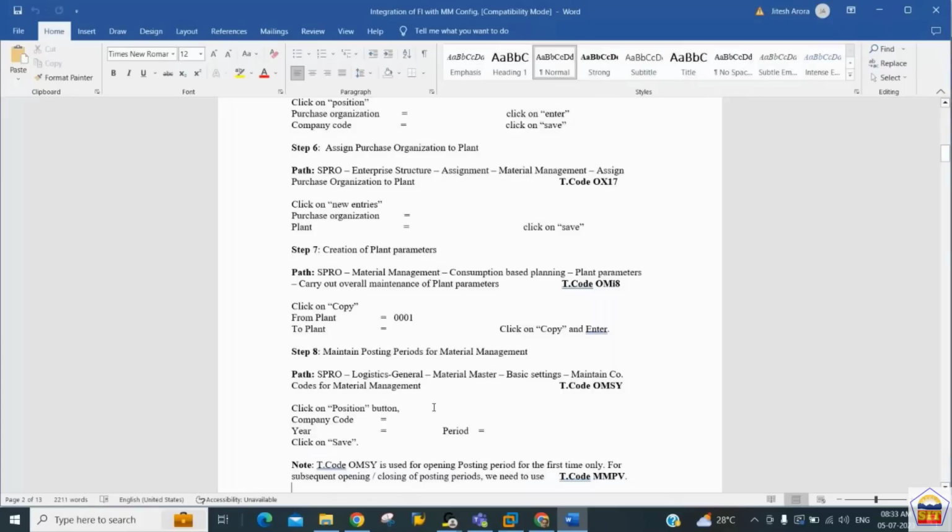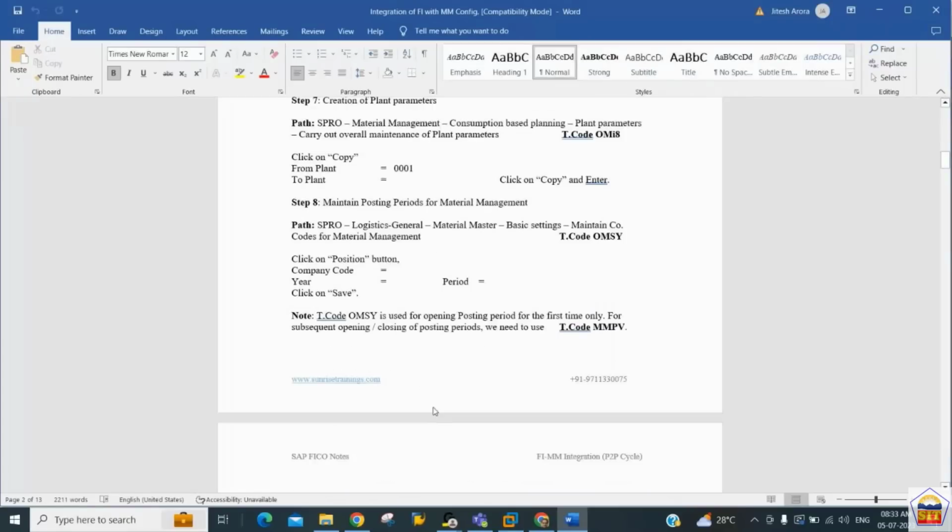Then it is saying what next we have. The way we do the opening and closing of periods in FI, in the same way we do the opening and closing of periods in MM. The only difference is in FI we can open as many as 12 normal periods and 4 special periods. But in MM, how many periods can we open at maximum? We can open only 2 periods. We can't open more than 2 periods in MM.